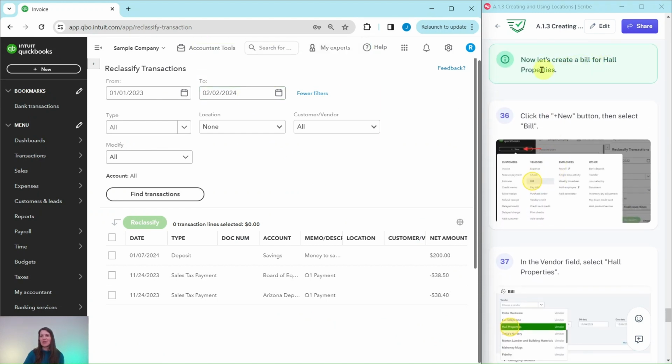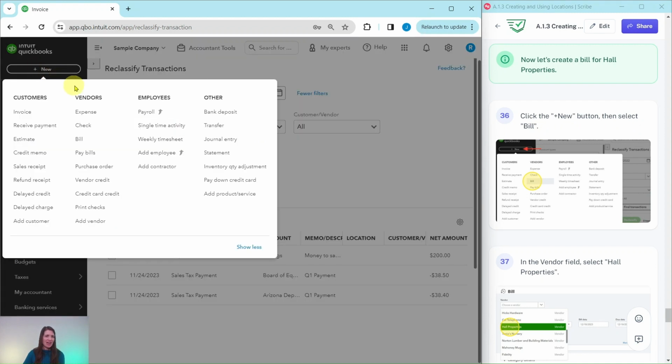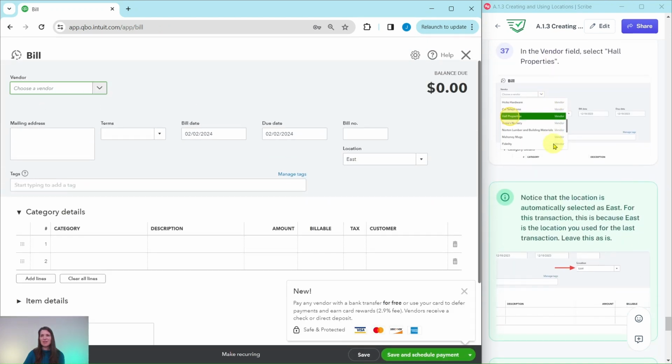Now let's create a bill for Hall Properties. To do this, we're going to click on the plus new button and then select bill. The plus new button is up here again on that top left corner. Click on that. And then under vendors, you're going to select bill. Let's go ahead and fill it out.